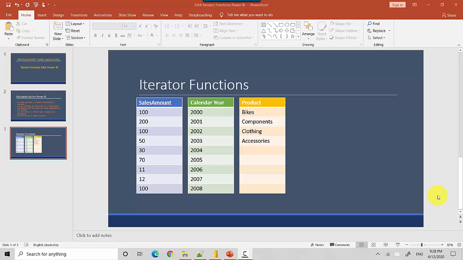Hey everyone, in this video we will talk about iterator functions in Power BI. So essentially Power BI has, for example, some function, but then it will have an iterator like SUMX. For average it will have AVG and then the iterator would be AVGX. So to understand iterator functions, you have to understand how Power BI stores data behind the scene.